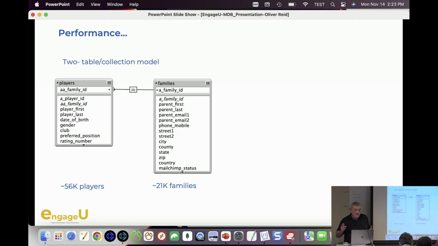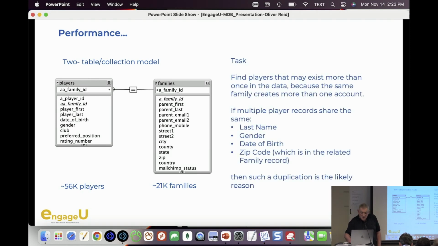Now, in FileMaker, to do something like this, you'd probably run a server-side script to run through and denormalize and make it easy to do this. You might do the same in SQL as well. And you might have a different structure altogether in MongoDB in the first place. But this is just 56,000 players, 21,000 families.